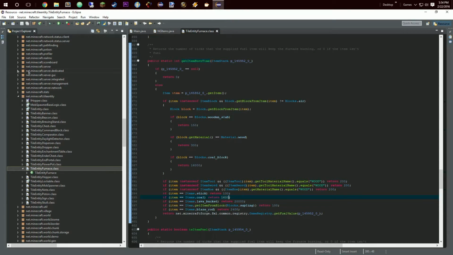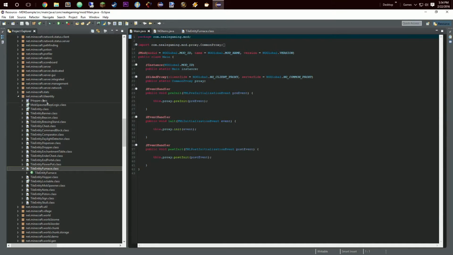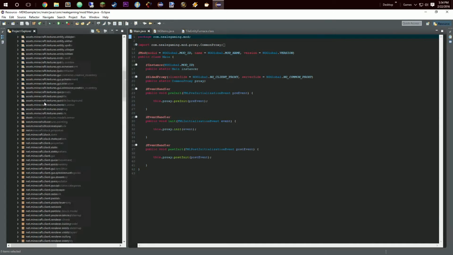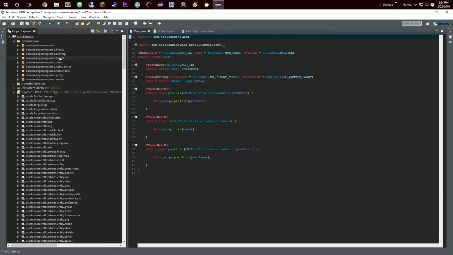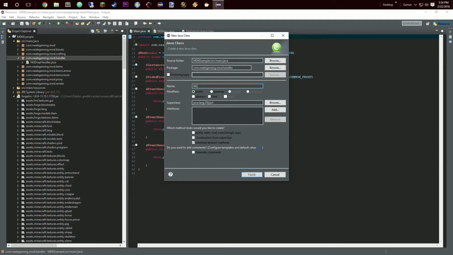Okay, so, you know what, I'll come back to that in a second. But here essentially we see the items that we put in a furnace and the value that they return. Pretty straightforward. We'll leave that up because we might want to come back to it a little bit later. So what we're going to do, we're going to scroll back up. We're going to go to our handler package. We're going to do a new class, and this is going to be an NG fuel handler.